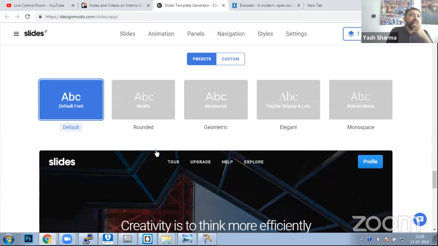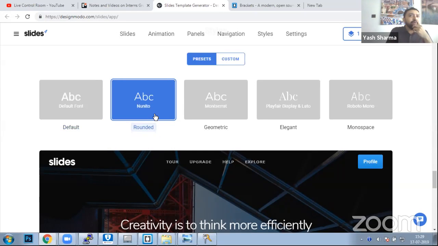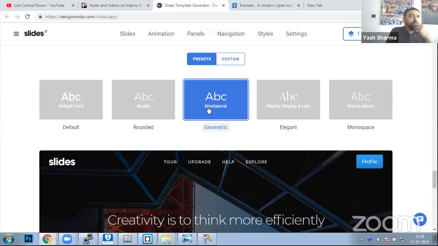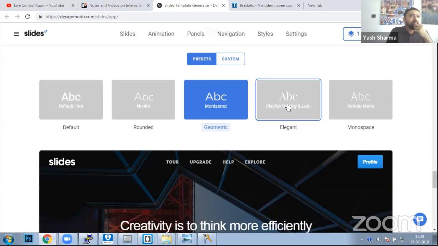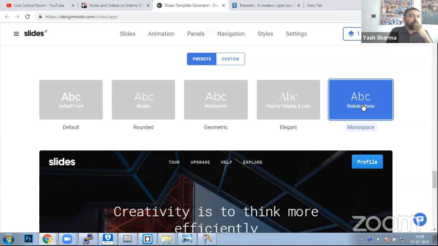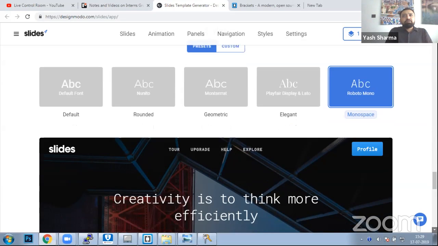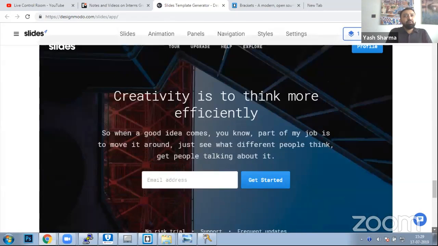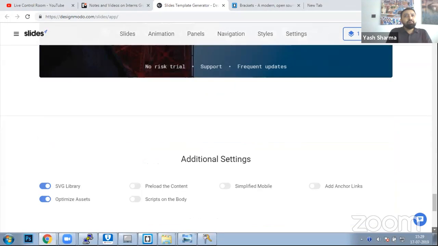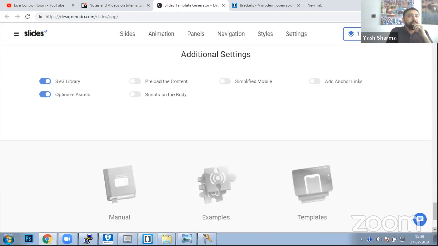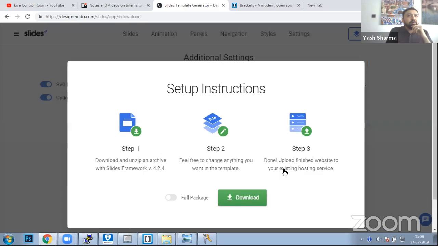So when you select any of these options available here, you can see this graphic changes. You're going to have the rounded animation. You can have geometric format. You can have elegant format. You can have monospace format, whatever looks good to you. So I would like to select monospace. Okay. So I've selected monospace, and finally we are going to grab the product. So we are done. We have done all the settings. Let's download it.